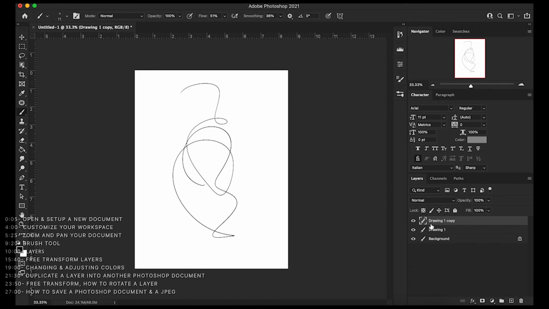So now we have a copy of it. And let's say we have a copy and we can't really tell there's a copy because it duplicated right on top of itself.